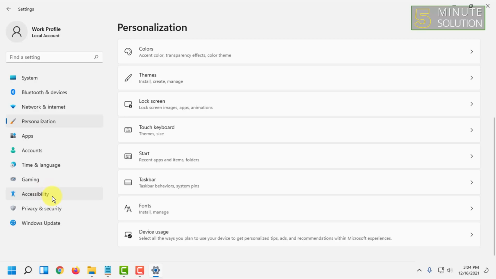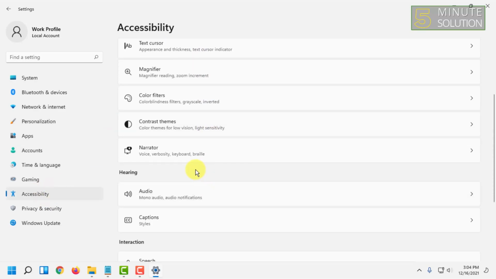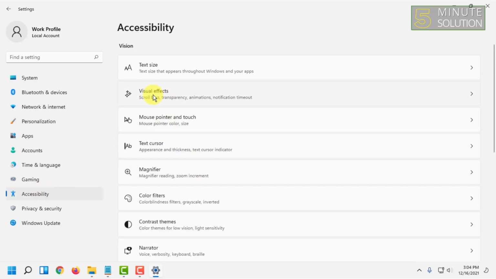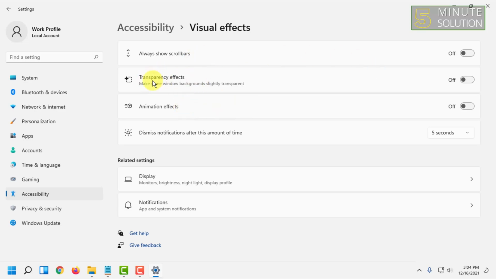you have to click on accessibility, and in here you will find the option called visual effects. Click on that and here you will find the transparency effects. You can enable it or you can disable it. So if you notice, if you enable it, there is an effect going on. It's a bit transparent, and if you disable it, it's gonna become complete white. So this is how you can force enable transparency in Windows 11.